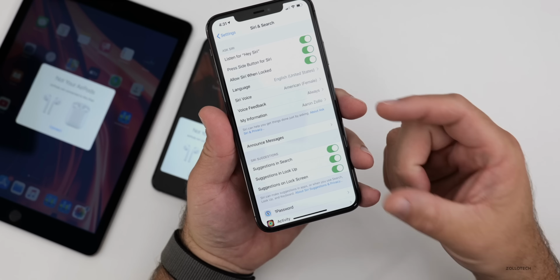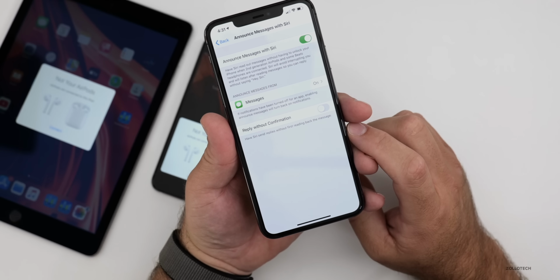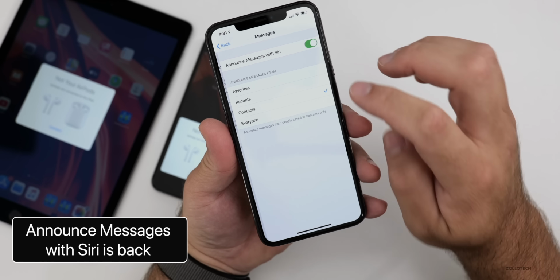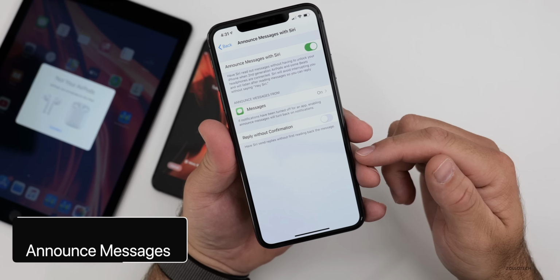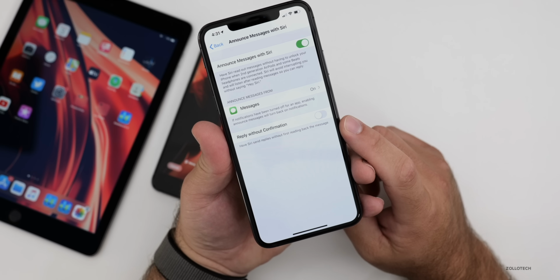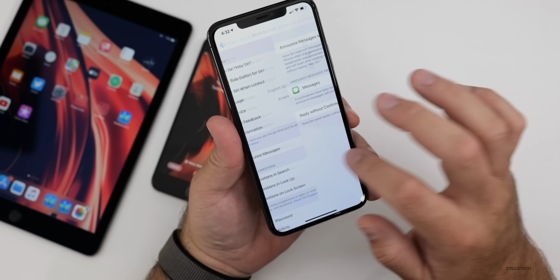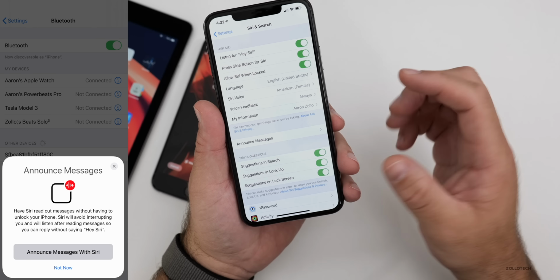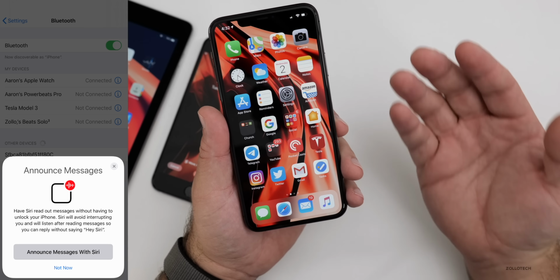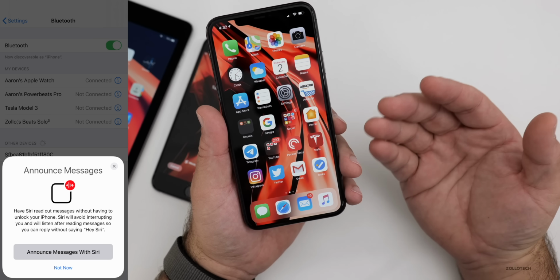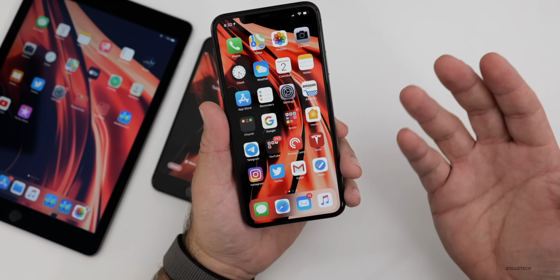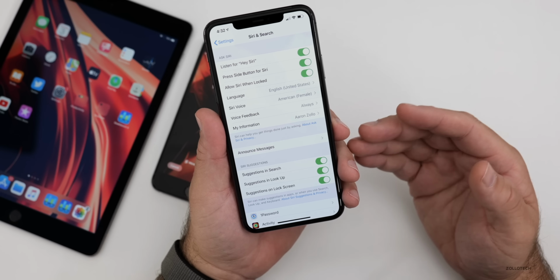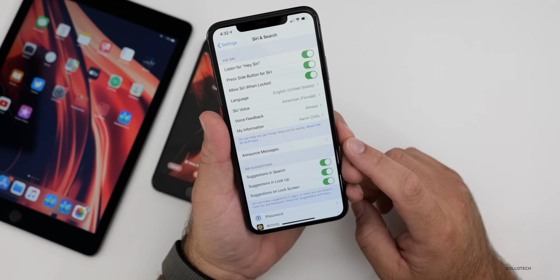Before, it would pop up and say, do you want to use it? So Announce Messages is finally there, and you'll see Announce Messages from Messages. Maybe we'll have different apps in the future, and then also Reply Without Confirmation. This was not showing up for me. I actually did this once before, and instead I got a little pop-up when I connected them that asked if I wanted to use Announce Messages with Siri, and it's just all of a sudden showing up now. So this may or may not show for you. Try repairing them just like I did if it's not showing up.